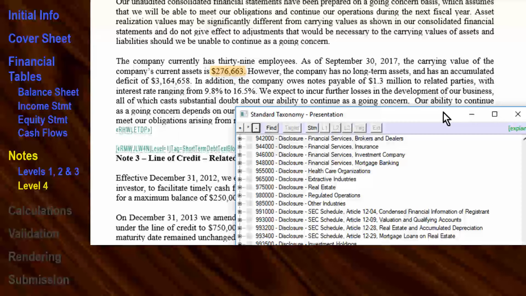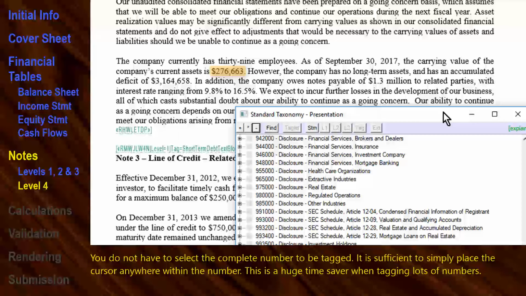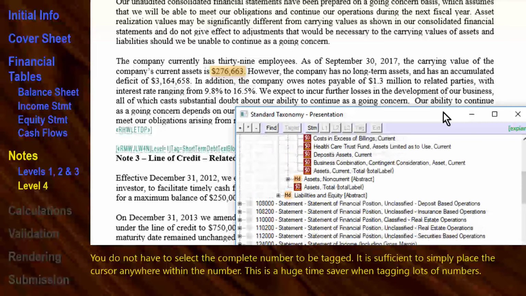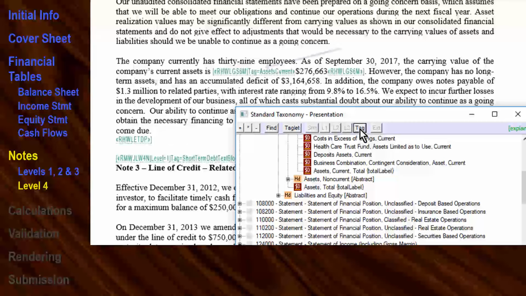First, I will tag the company's current assets. To do so, click the number to be tagged, click the element in the taxonomy, and then click the Tag button. Notice that the number is now tagged. That's all there is to it.